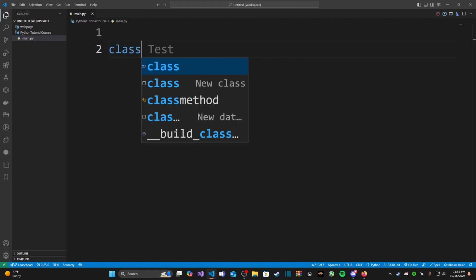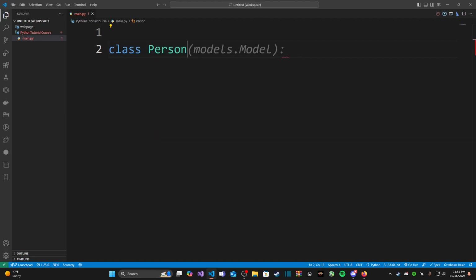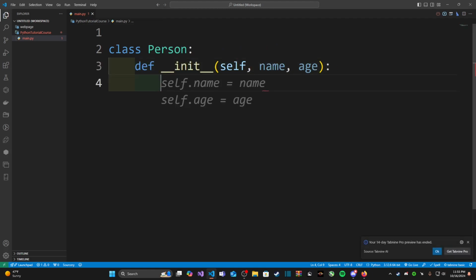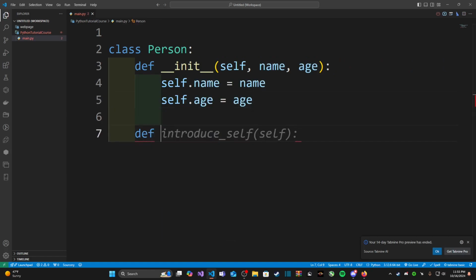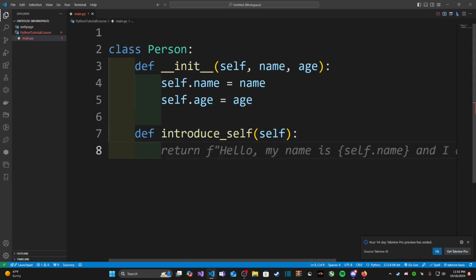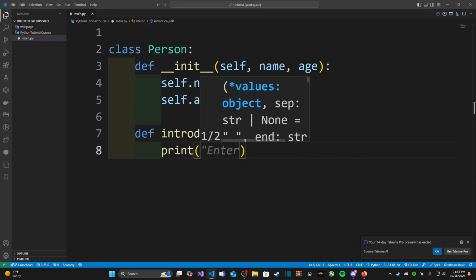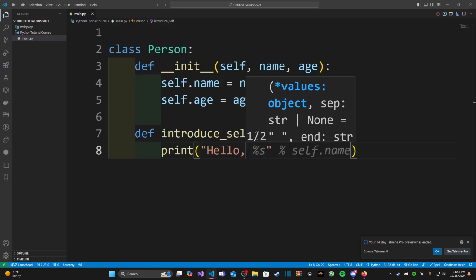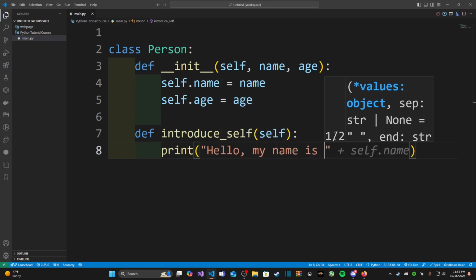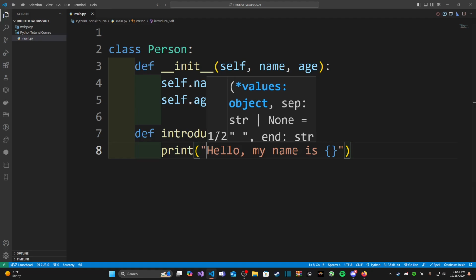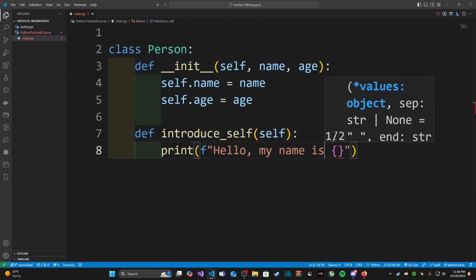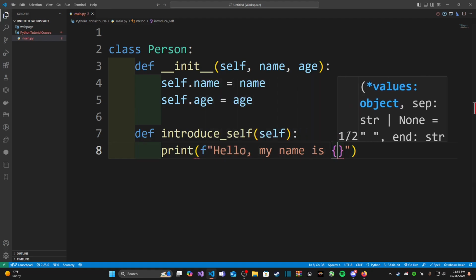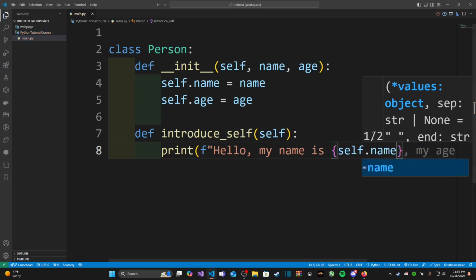So let's say I have a person. And I'm going to make a constructor method. And then I'm going to create a method like introduce self, and then print, hello, my name is... And actually, back to the string data type, we can actually insert values using the F string or the letter F in front of the set of quotations. Type in self.name here.